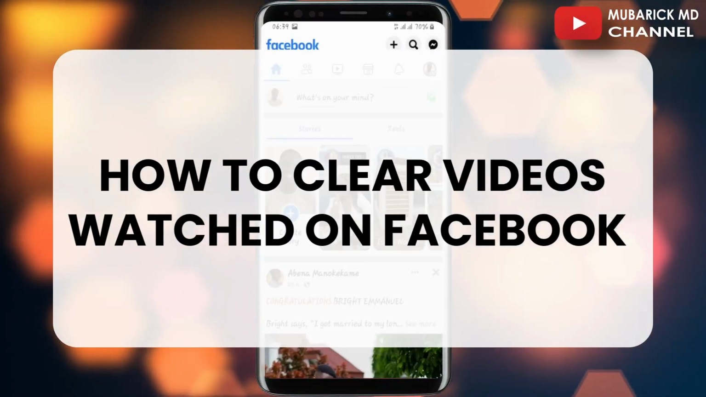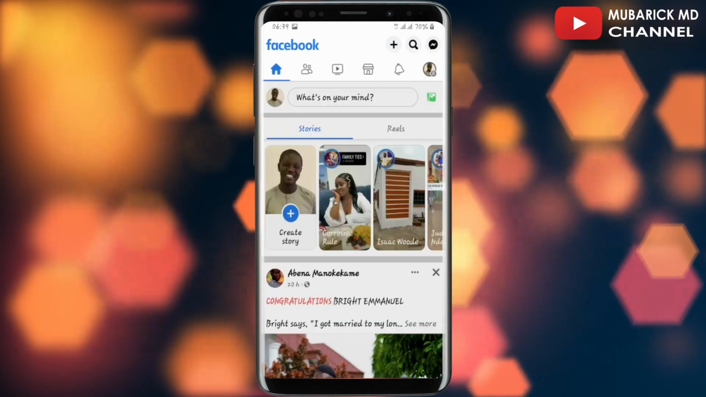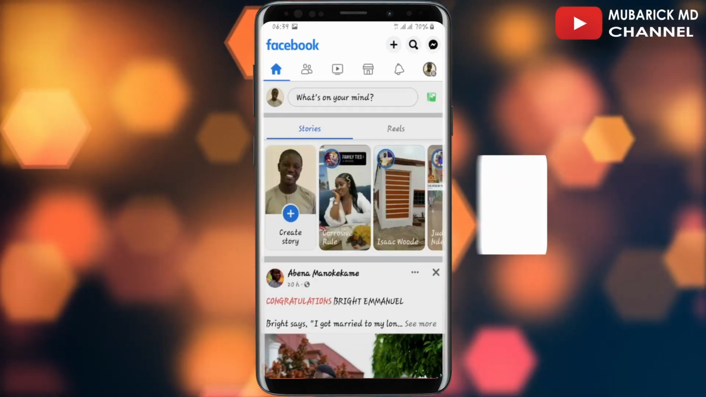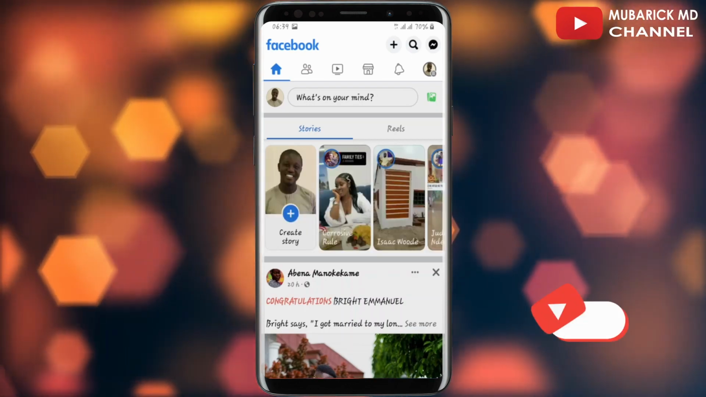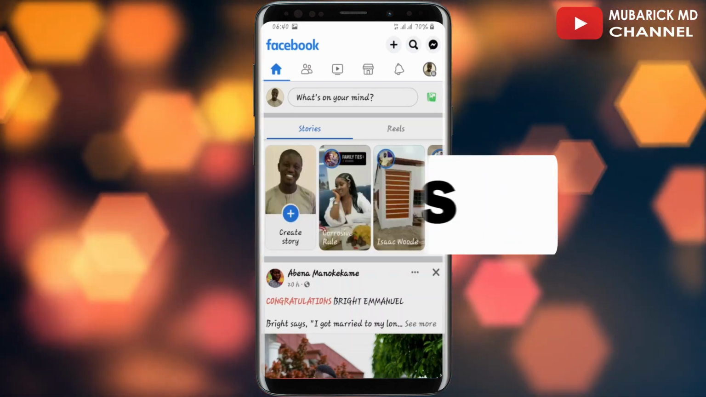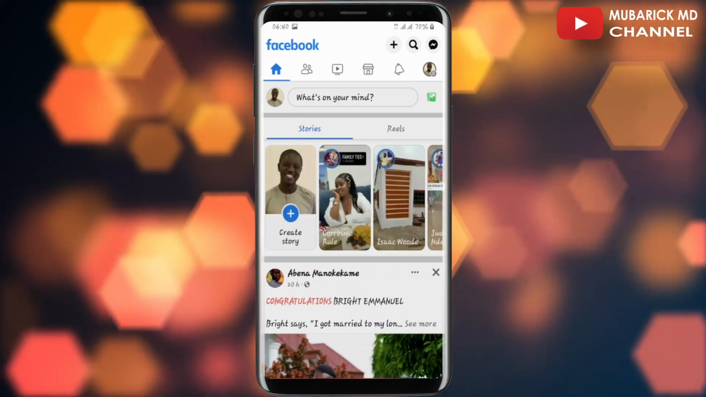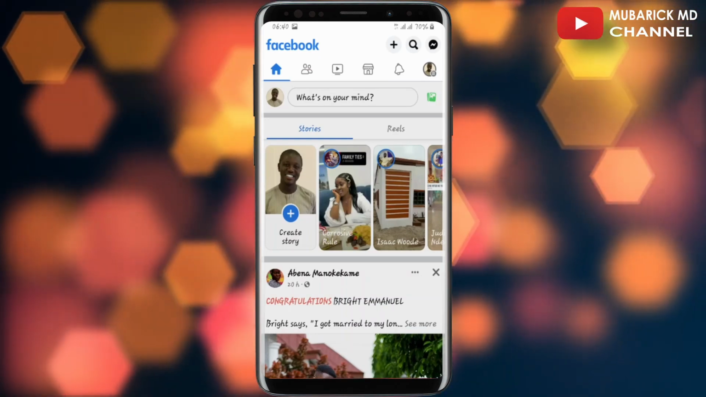In this video, I'm going to show you how to clear videos you have watched on Facebook. For some reason, you want to delete all videos you have previously watched on Facebook, perhaps for safety and security measures. In this video, I'm going to provide you with two different methods. So make sure to stay to the end of this video to see the entire steps.